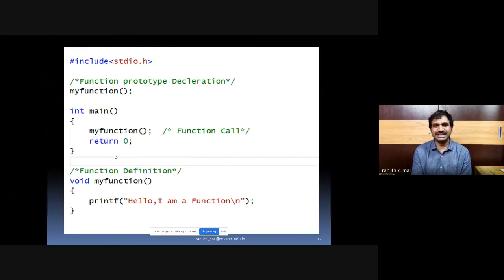In the following example, we are illustrating three components of a function: function prototype, function call, and function definition. Here, the compiler is informed that there is one function called my function. And in main, we are calling my function. Whenever a function call is executed, control transfers to the definition of the code, executes, and comes back.